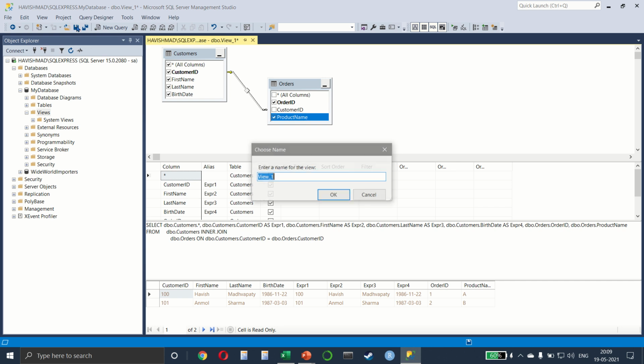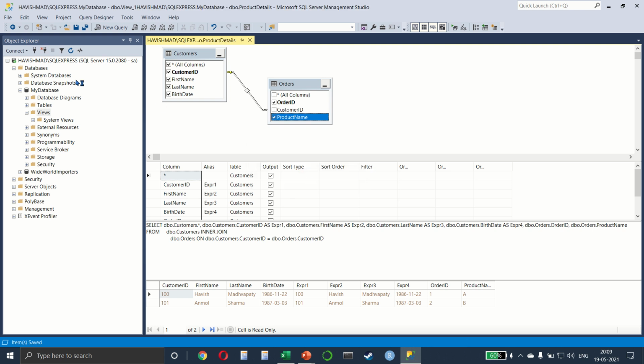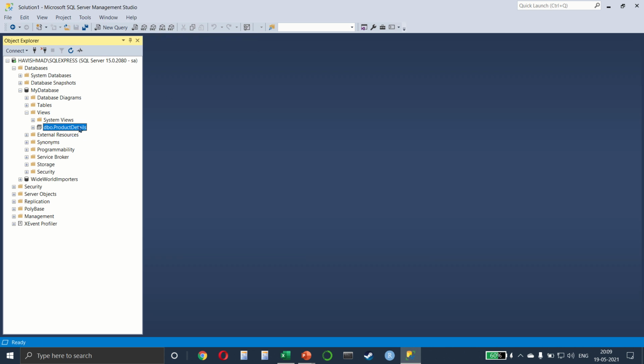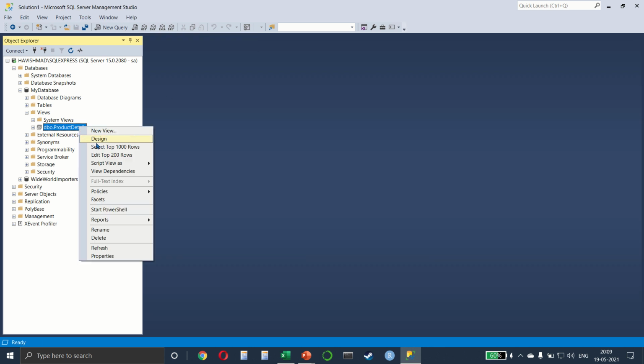Let us save this as a view, not as a table. Let's call this our reservations, or let's just call it our product details. Go back to views, right click and refresh, and we can find the product details as a view. So whenever we want to see the details for the two tables combined, we simply have to right click and select the top 1000 rows.